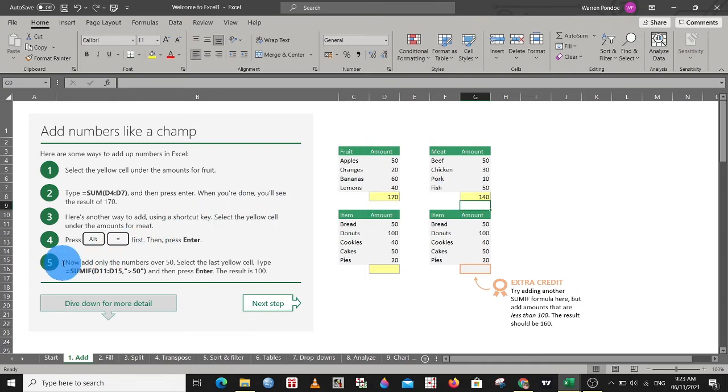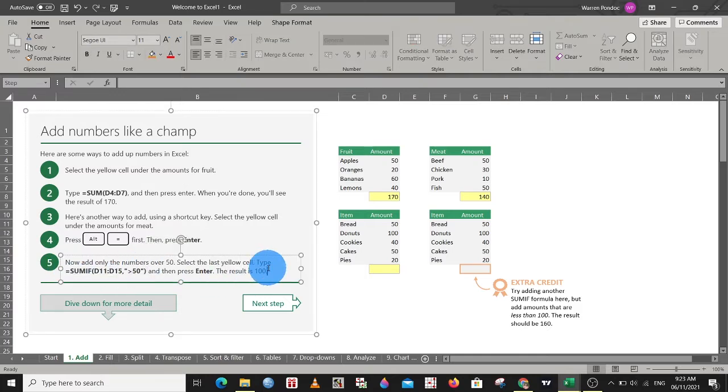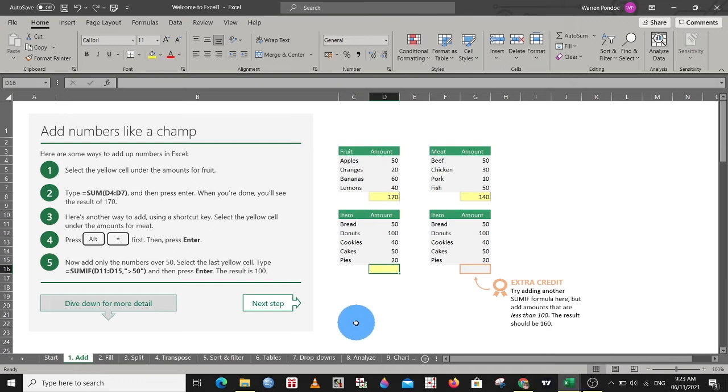Now step 5, add only the numbers over 50. Select the last yellow cell, type. So you have this formula. What if we want to just add the numbers below 50? So how are we going to do that? In this yellow cell again, let's try to select the numbers below 50.